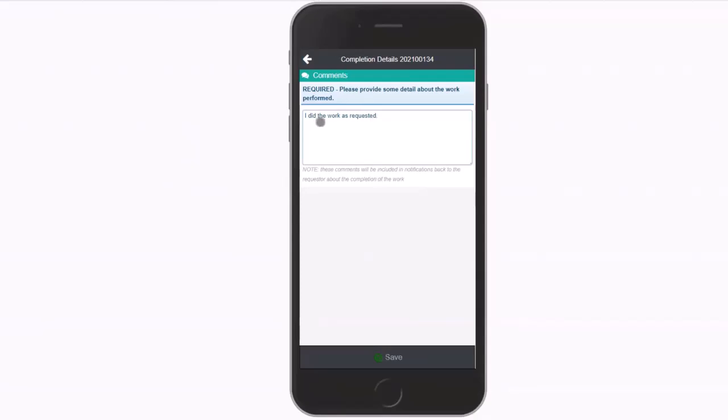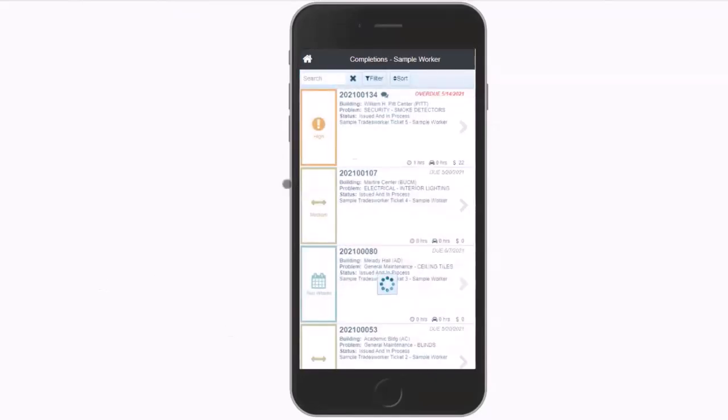So after you've entered some sort of comments here, that's pretty much it. You can hit save. It'll tell you it was saved. And when you get back to your list, that item that we were just working on will be dropped off of your list because it no longer requires your attention.